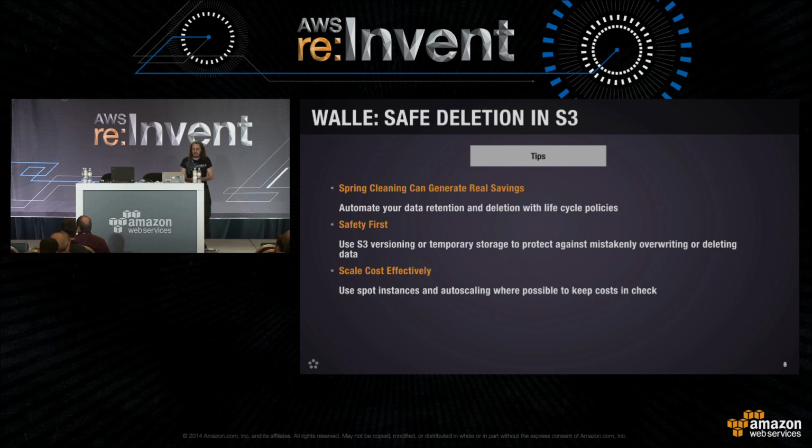So, some tips. S3 is deceptively easy to use, which is great. You end up storing all of these things that you forget about. It's like your attic or your storage unit at U-Haul. You put stuff in there, and years later you show up and you're like, I really didn't need that. Why have I been paying this much to keep it around for so long? So automate your data retention and deletion, because you're never going to have time to think about it.